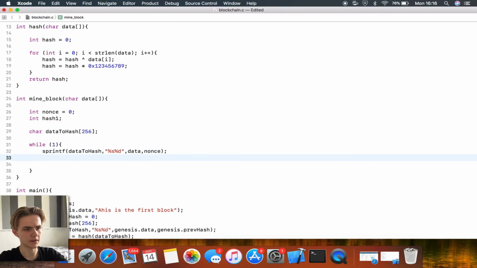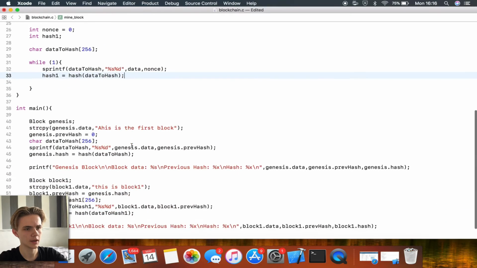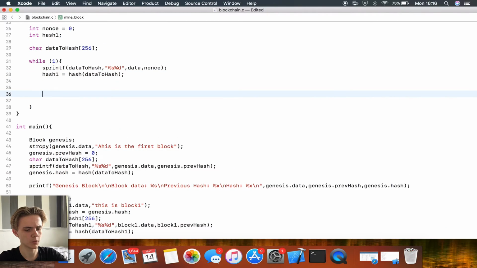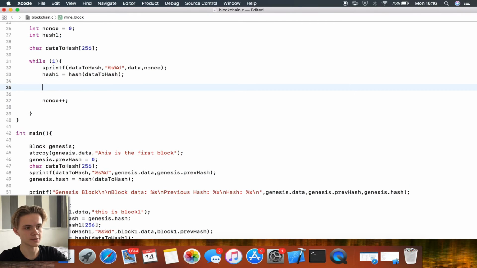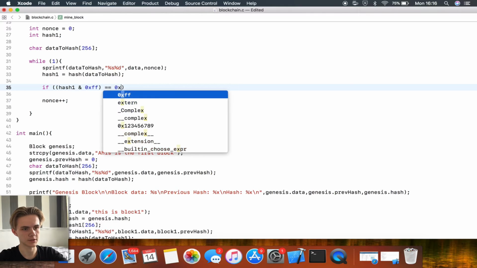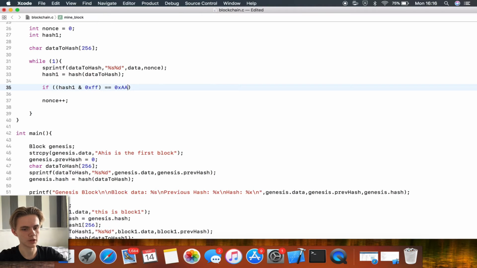So what we're going to do then is set the hash1 variable equal to the return of the hash function when passed data to hash. And then at the bottom of the while loop, we want to increment the nonce value, so nonce++. Then we're going to do a quick check to see if the hash that we returned does meet the criteria. So we're going to do an if statement for that, and we'll do if hash1 and FF, which is a bit masking, bitwise operation. This allows us to basically get the least significant byte of the hash, and we're going to check if that equals, let's just say AA, or you can use any other byte you want.